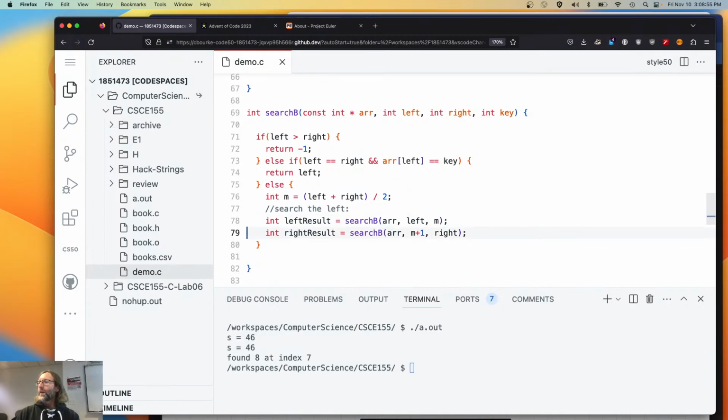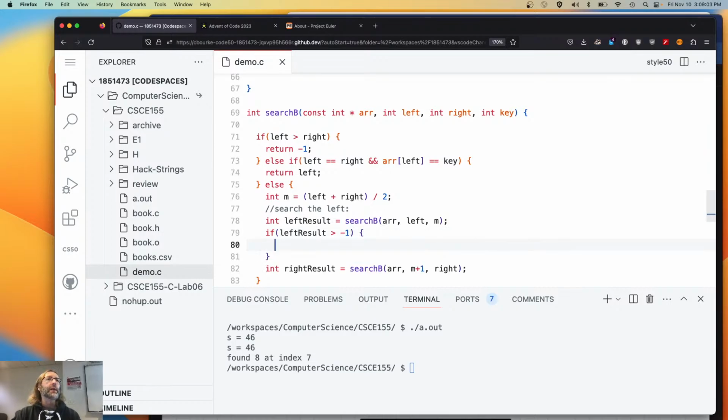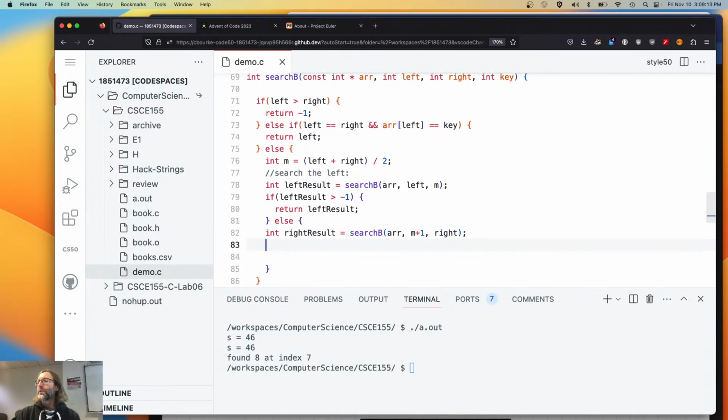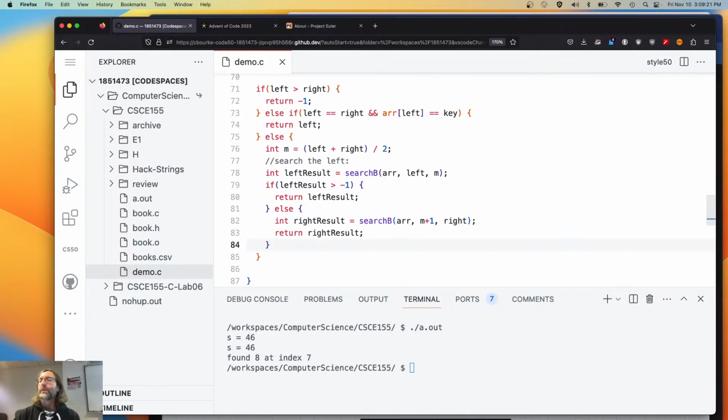So if the left result is greater than or equal to 0, or greater than -1, then that means that we found it in the left result. Return left result. Else, now we need to search the right. So if we find it, if we don't find it, regardless, go ahead and return right result. There. Which one gets preferred then according to this code? If you find it in the left first, that's the one that gets preferred. If you find it in the right afterwards, then you find it there.